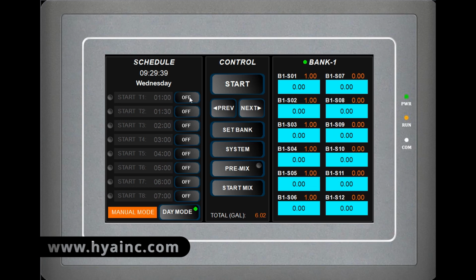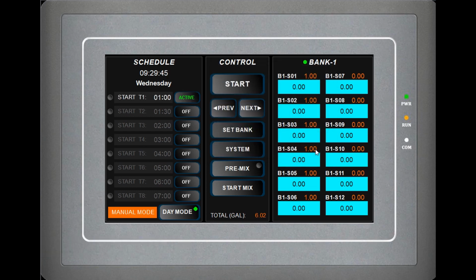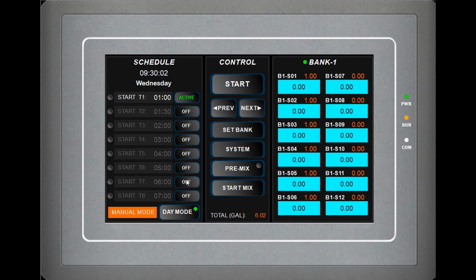So if I go in here, today is Wednesday, so we're going to highlight Wednesday and click done, and you'll see that it will do that. Now you'll notice that this didn't jump up there because it's already past that time. And what we can do here is to kind of demonstrate. I'm going to set this up for.